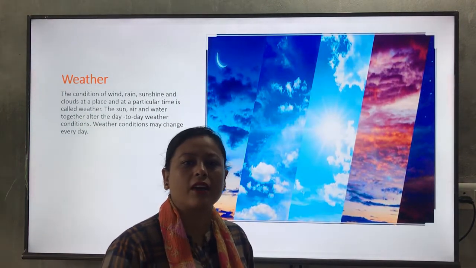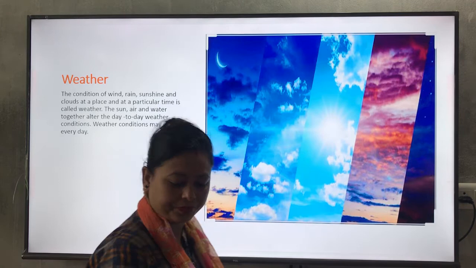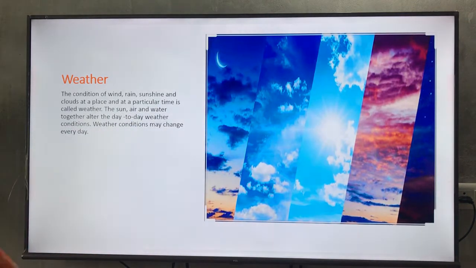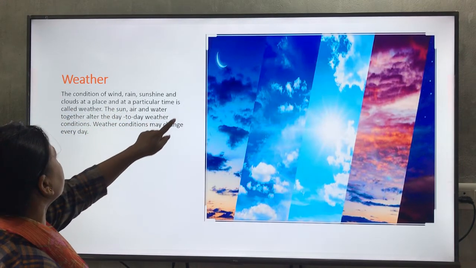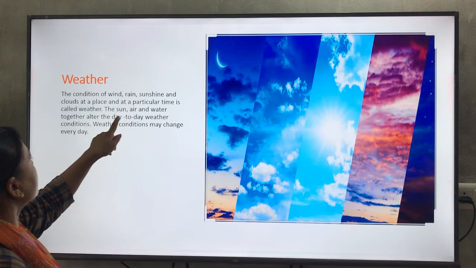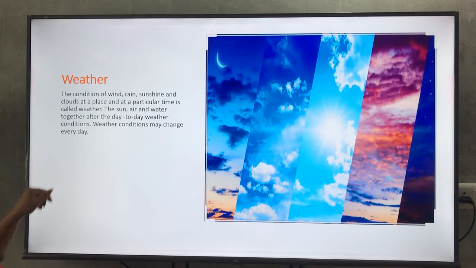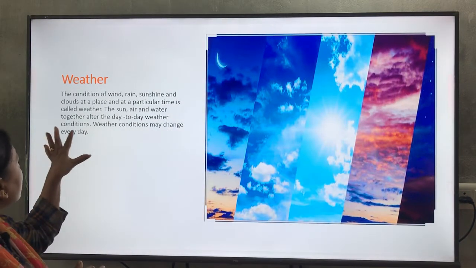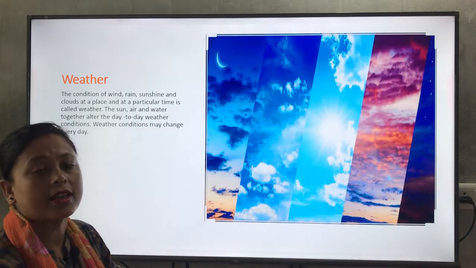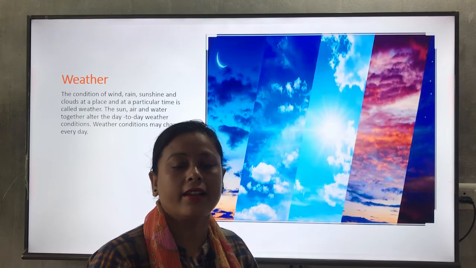Today we are going to start a new chapter from science. The name of the chapter is weather. Weather, the condition of wind, rain, sunshine and clouds at a place and at a particular time is called weather. The sun, air and water together alter the day-to-day weather conditions. Weather conditions may change every day. So, weather can change every day. Clouds, wind, rain and sunshine play a very important role to change weather in day-to-day life.